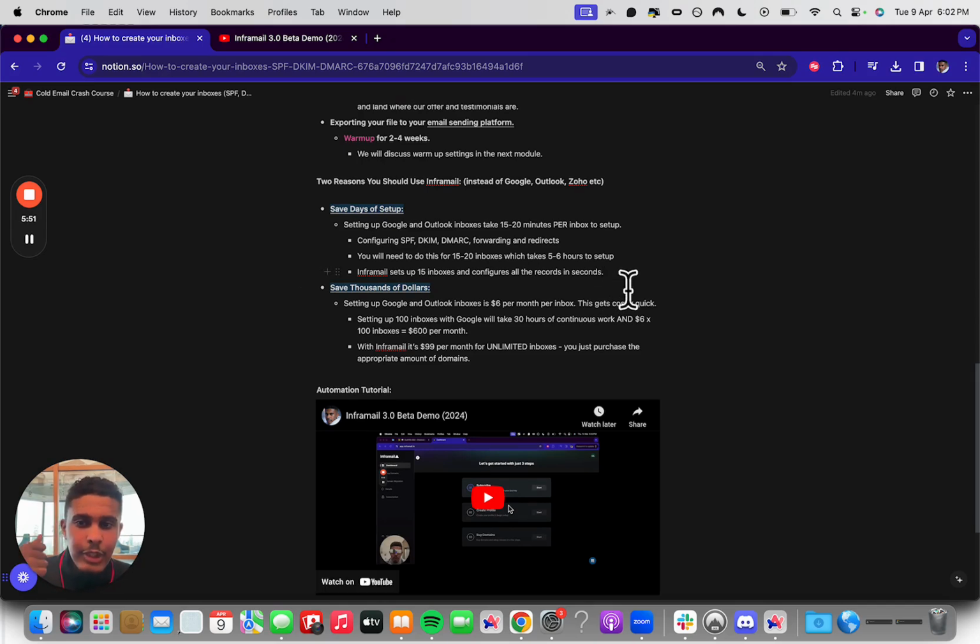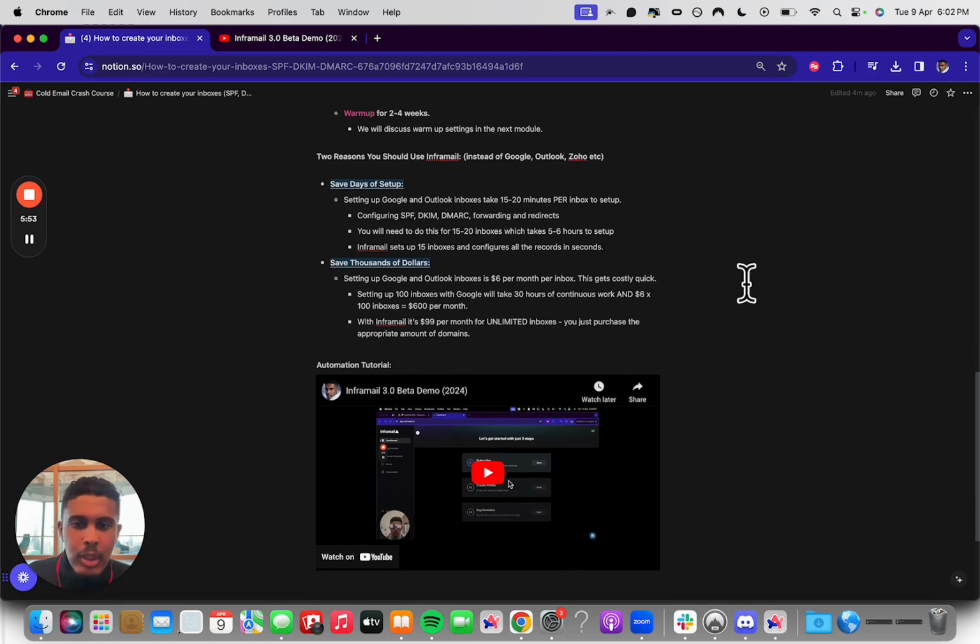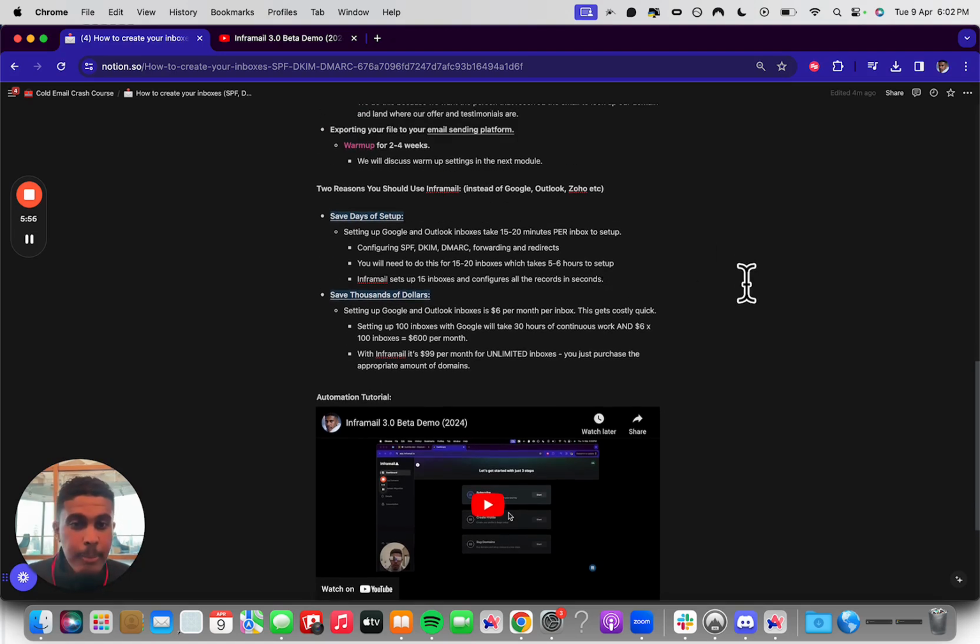And the second thing is you save thousands of dollars. Google and Outlook inboxes are $6 per month per inbox. This gets costly very quickly, and setting up 100 inboxes with Google will take 30 hours of continuous work. $6 times 100 inboxes is $600 per month, which is a lot of money, right? You need to not only buy the domains for those 100 inboxes, which is about 33 domains, you also need to pay for each single inbox. With Inframail, you get unlimited inboxes for $99. So you can have 100, 300, 500, right? You just purchase the appropriate amount of domains on the platform itself.